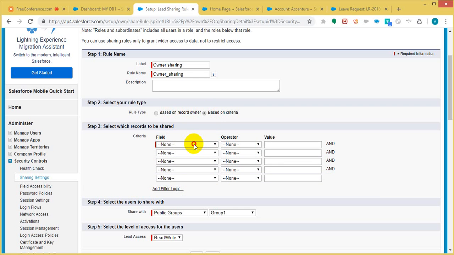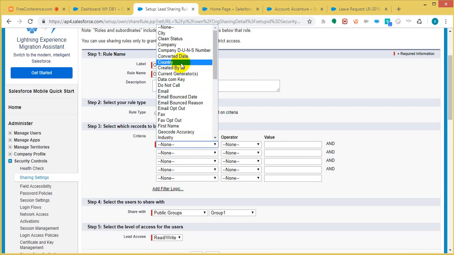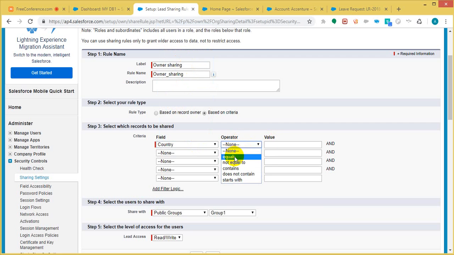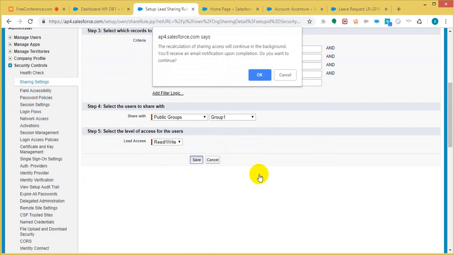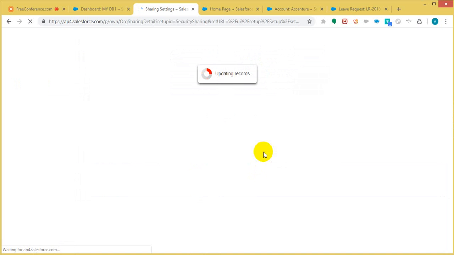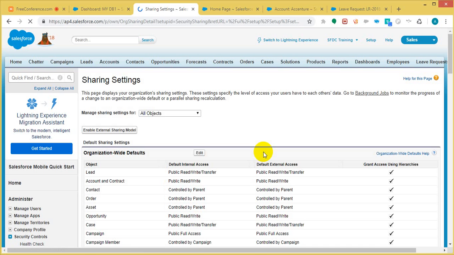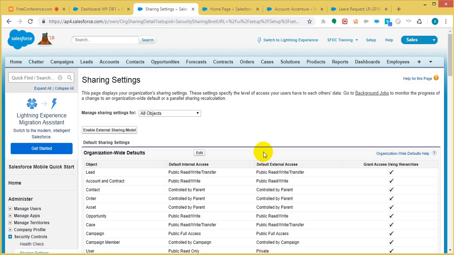If the country of the lead equals India, then I can create different groups like India group, Pakistan group, Sri Lanka group, China group, and then I can add specific users into those groups. Now, whenever the India group is created, automatically the record will be shared to all the users in the group. Who creates the record doesn't matter.